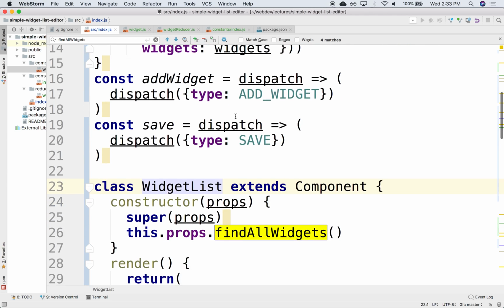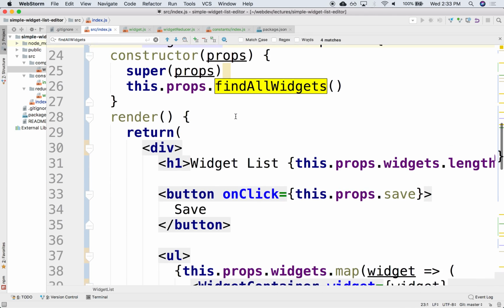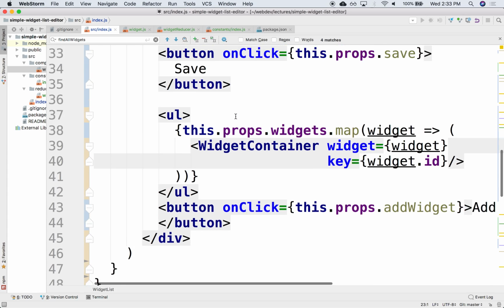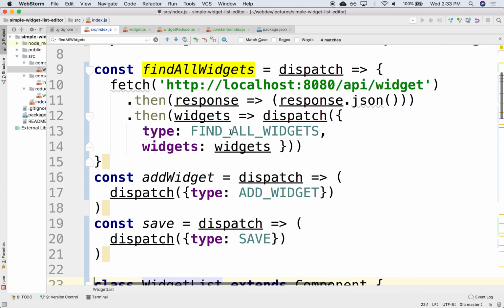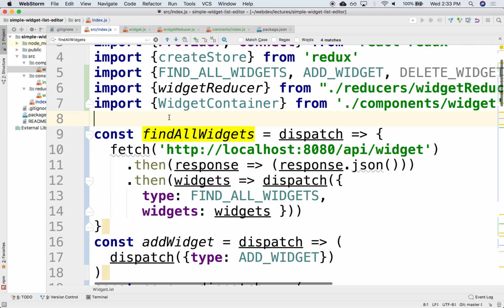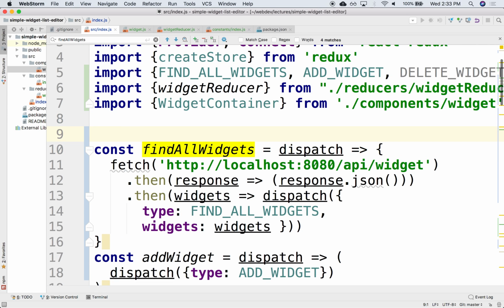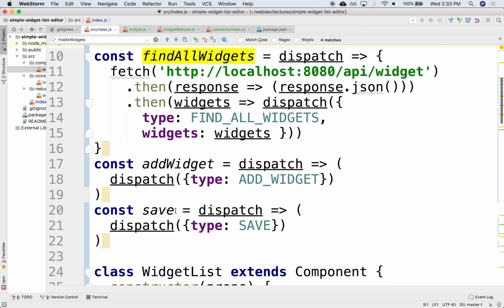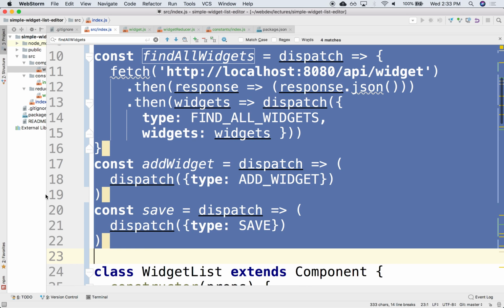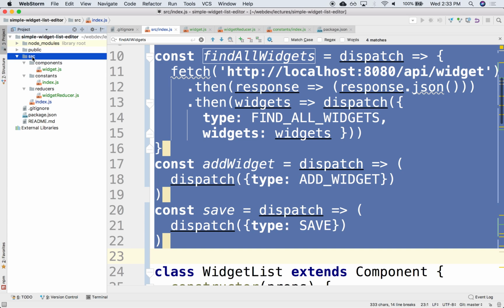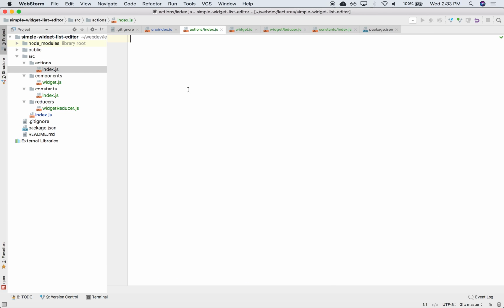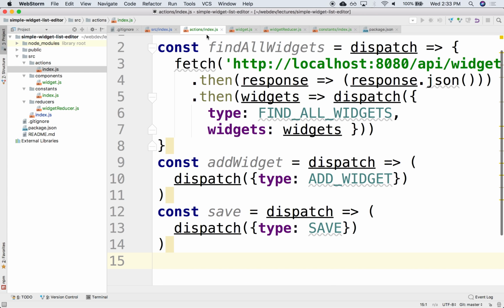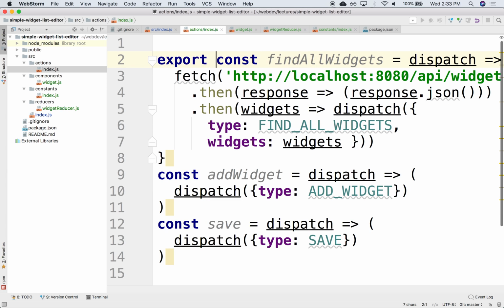What else do we need to move out of here? We can move this container out of here, right? We can also move all these actions out of here. Let's move all these action creators into actions. So this will be new, and this will be actions index.js. And this will be all these, and we're going to export these. So export.